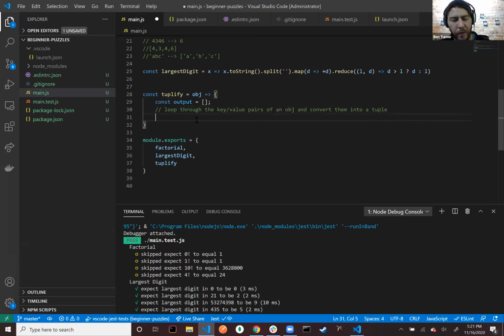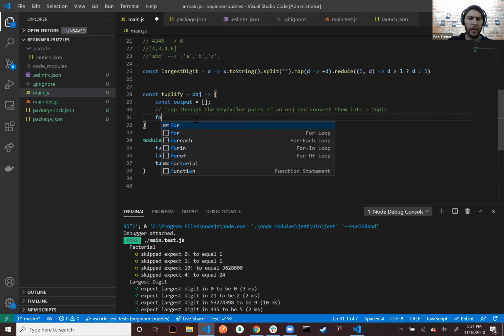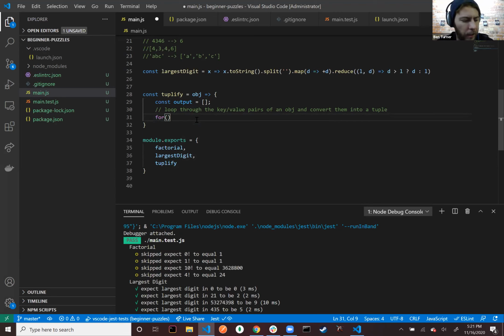So I have to ask myself, how do I loop through an object? Looping through an array is easy, but looping through an object is a little different. There's a loop that's specific for looping through objects. It's called a for of loop, or sorry, a for in loop. So here's my key, and here's my object. I'm looping through all the keys in my object.